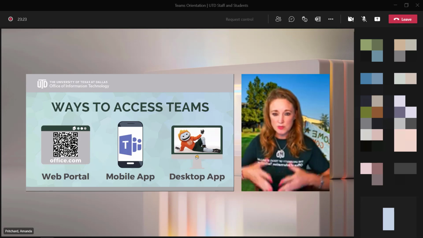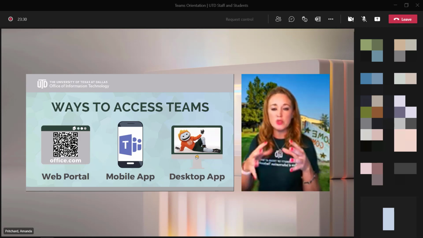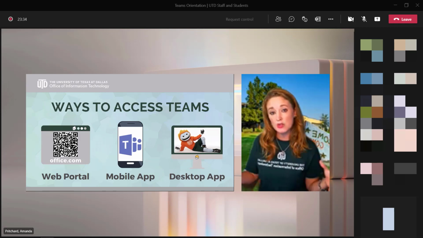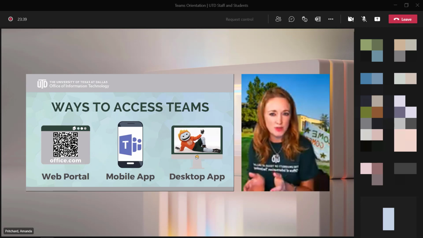There's a reason that we're primarily using the desktop app. Most of the more robust features are available in the desktop app because that requires the download, so they're able to provide you that full service. So I would rather show you the full array of what you can do instead of just having some of the limited features.